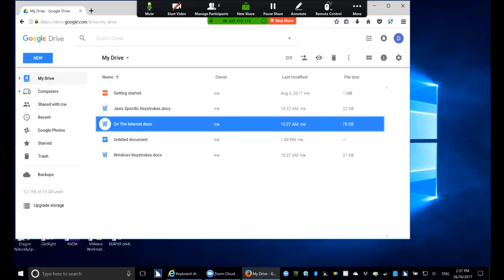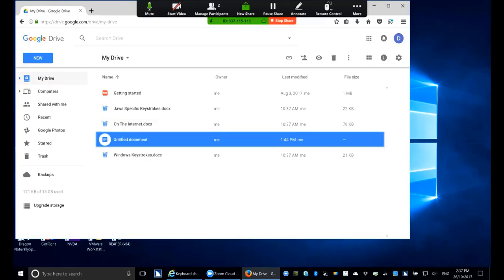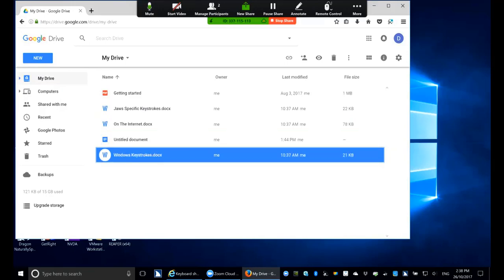Docs Word, owned by me, last modified. Now it knows it's a Word document. Untitled document, Google Docs, owned by me, last modified. There's an untitled document, which is a Google Doc. I won't go too much into that. So all I'm doing here is using the standard arrow keys, the same as you would in File Explorer.